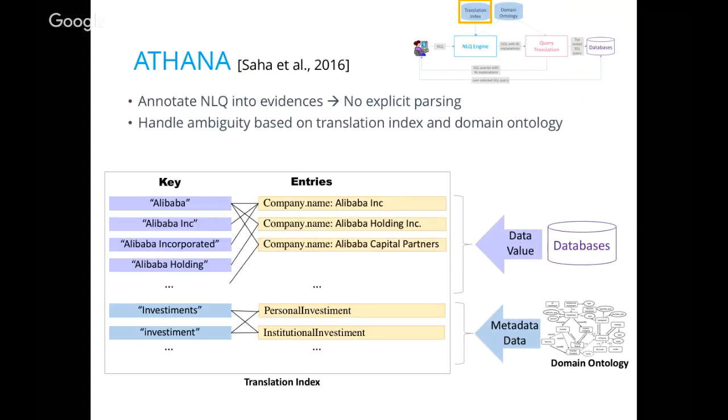So there are several steps within the query understanding. The first step is to annotate the NLQ into evidence. In this particular paper, there is no mention of parsing. It seems the annotation is based on just a simple dictionary lookup. And the ambiguities are handled based on the translation index and domain ontology. So I have an example here that I took from the paper.